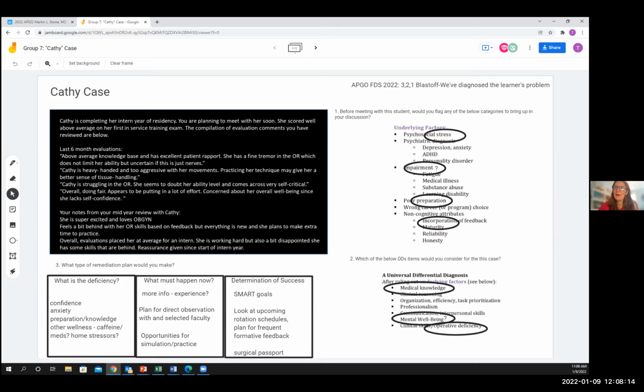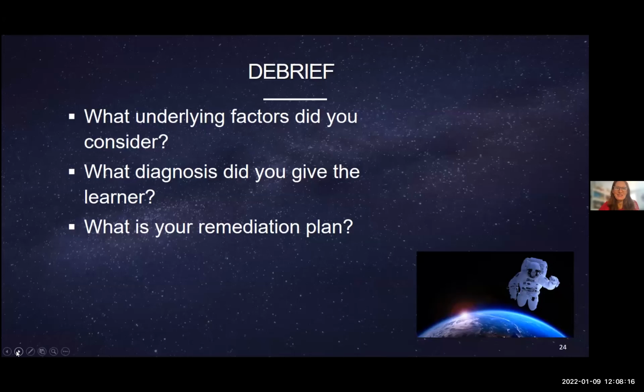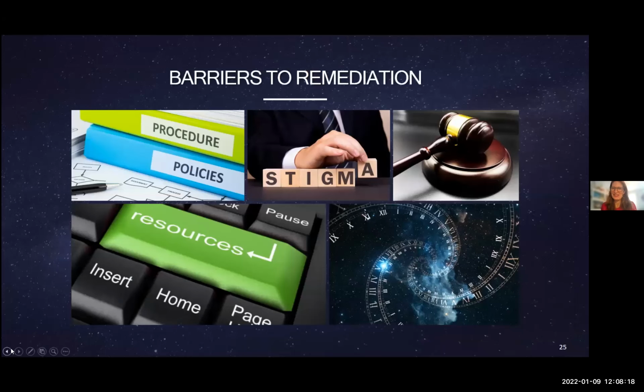Perfect, so let's go back to our big group presentation. Thank you all for your contributions. It sounds like there were some really dynamic conversations. All right, there can be some barriers to remediation, and we're going to move quickly. There are always the challenges of resources, whether that be faculty, expertise, or additional teaching sites, stigma for faculty and learners to be involved in remediation, fear of legal reprisal, or fear or lack of clarity on institutional policies surrounding remediation.